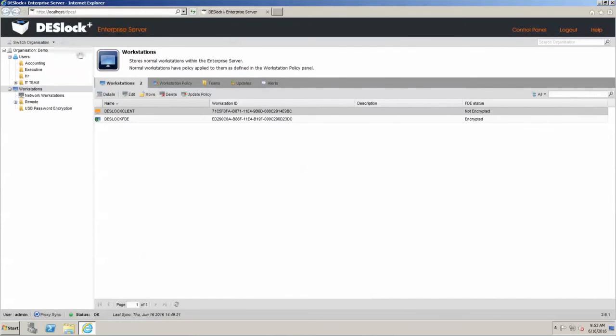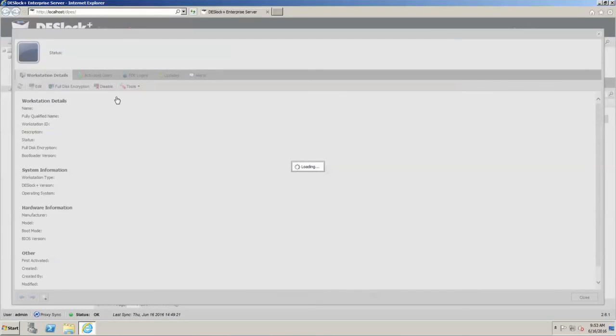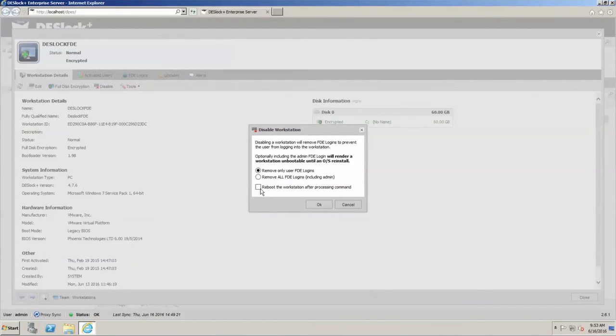So if that's the situation that you're in, you can simply hop into whatever computer you want from the DESlock management server, and you can choose Disable. And Disable will give you the ability to remove their logins to the machine. You can even go ahead and tell it that you would want it to reboot the computer immediately.